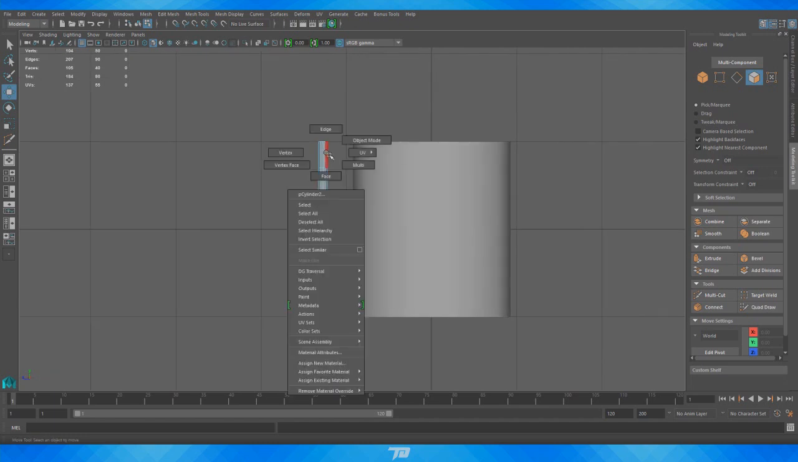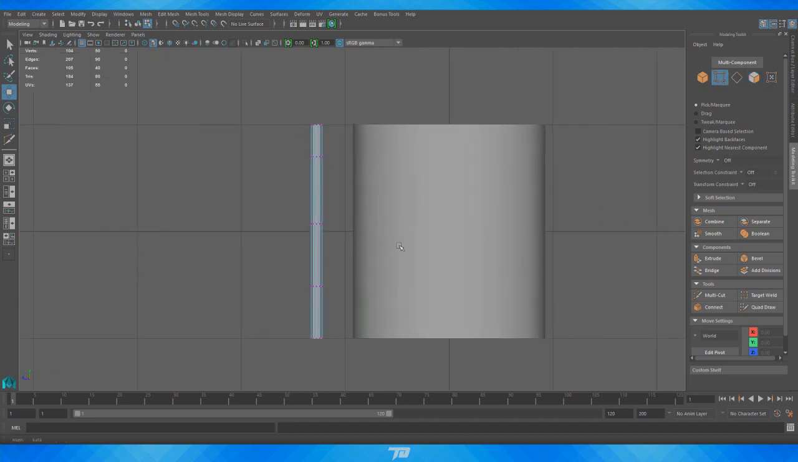I'm going to hold the right click button and go to vertex, and now I'm just going to sort of edit where these points are. So I'm going to make them a little bit more rounded, and I can already tell I'm probably going to need a bit more geometry here. Unless we're going for like a super low poly.